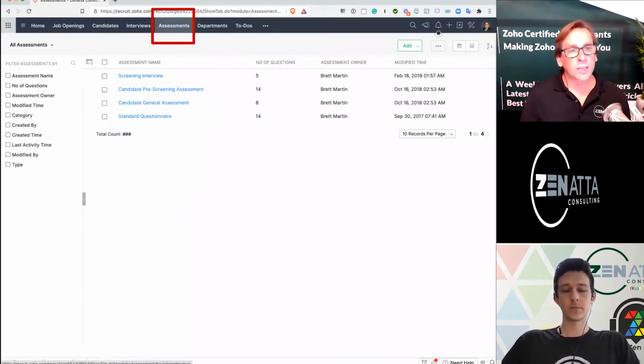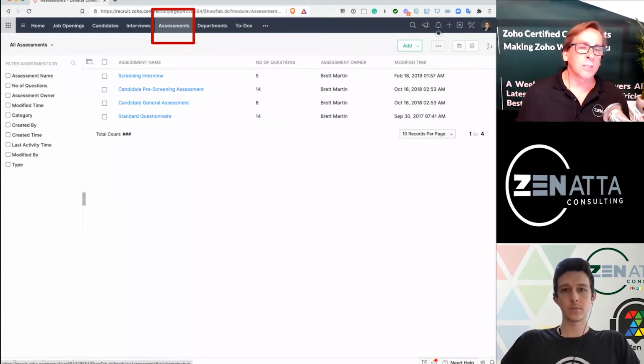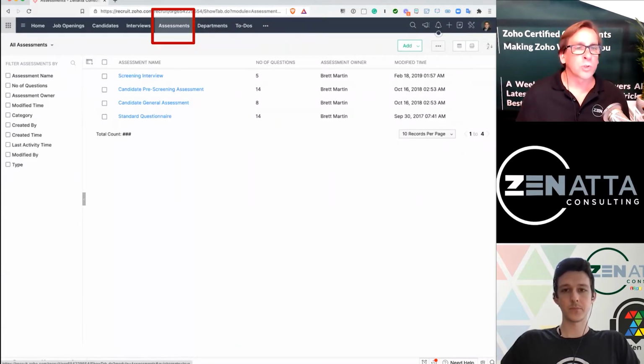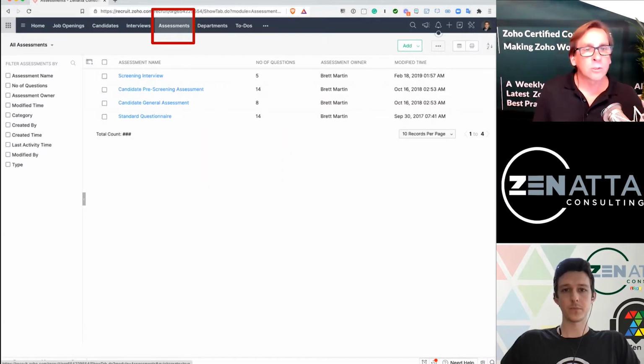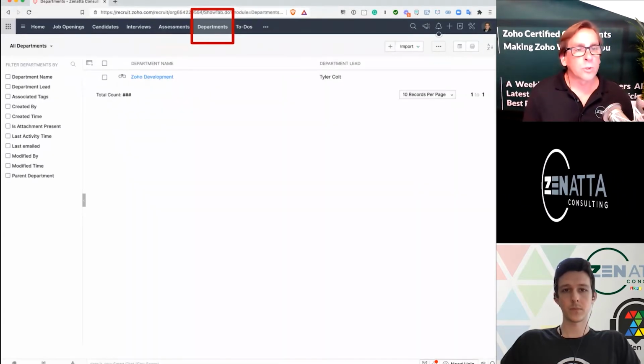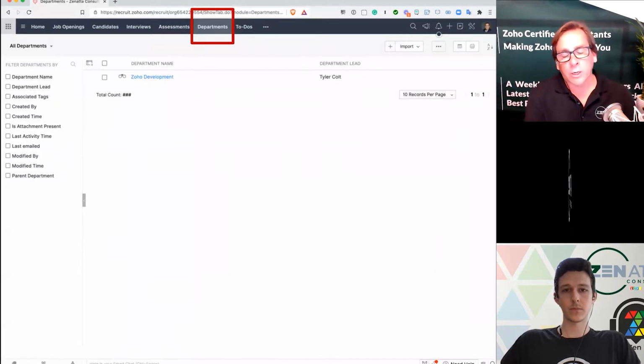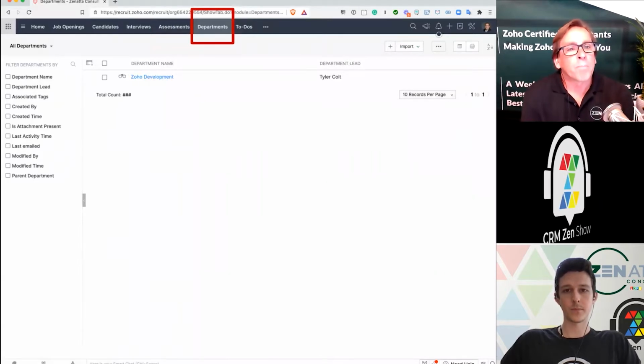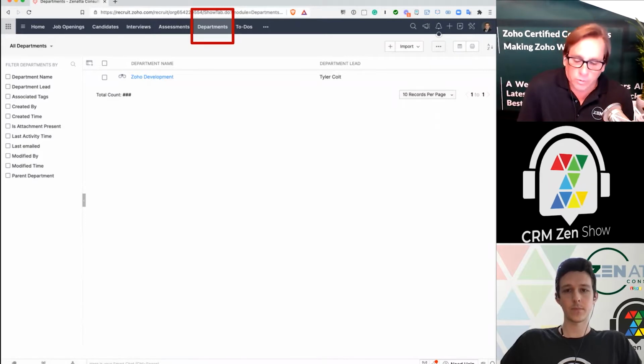You know, how good are they at Excel? So you basically can customize these assessments, and those will be scored and actually be attached then to the overall applicant. Then you can set up all of your departments. So you've got a development department, a marketing department, a sales department, who's in charge of those, who's doing the interviewing, all of those kind of things.